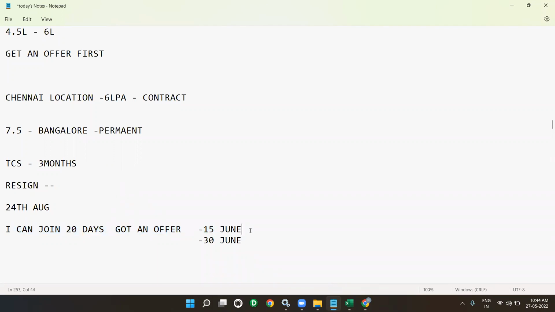Make this 30 days, the 30th of June. In the same way, when 30th June is approaching, tell them that you want 15 days more, like 15th of July. Like this, you should get more and more offers in between, and you can ask them for time. Like this, normally I do.